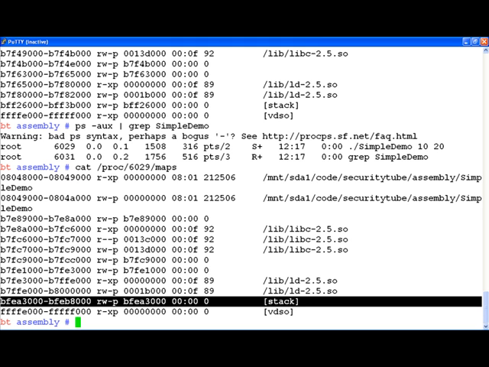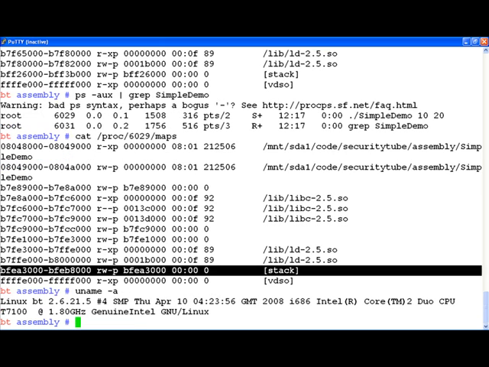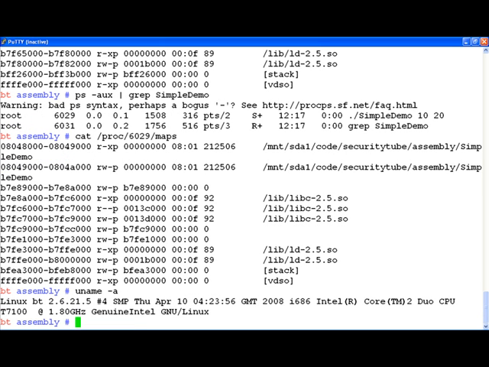The point I'd like to mention is that if you're seeing this, then most probably you're running Linux kernel 2.6 or above. And probably you're not going to see this in the 2.4 kernel. So let's verify that with a uname -a. And if you notice, we are in the 2.6 kernel.